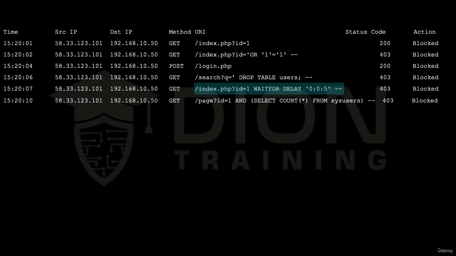The next one we have is going to be on line 5, and line 5 shows us there's a wait delay going on. Now what does that mean? Well, this is showing a time-based SQL injection where the attacker is trying to cause a delay, indicating a time-based blind SQL injection if the page response is being delayed.